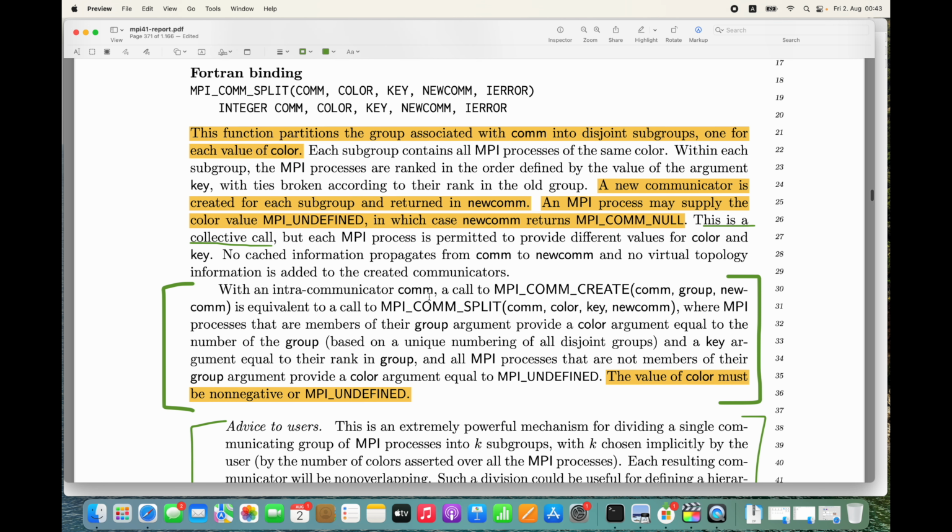With an inter-communicator, a call to MPI create group new is equivalent to a call to MPI split with color and key, where MPI processes that are members of their group arguments provide a color argument equal to the number of the group based on a unique numbering system for all disjoint groups, and a key argument equal to the rank in the group. And all MPI processes that are not members of their group argument provide a color argument which is equal to MPI undefined. In that case, they're going to get the MPI null. So the value of color must be non-negative or MPI undefined. That is super important.